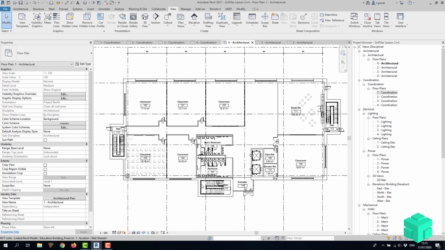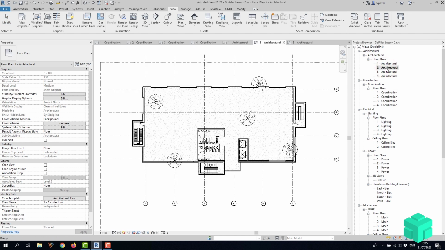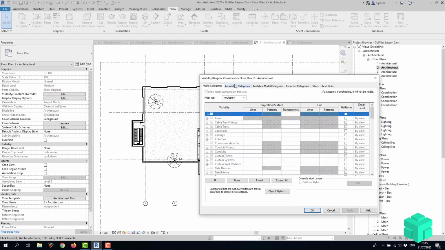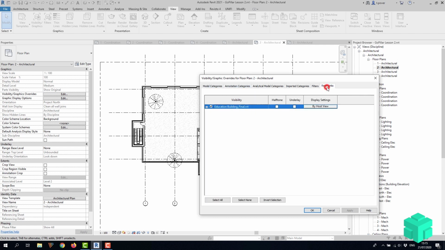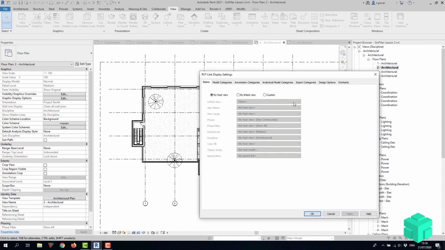So now we have set up the view to look exactly as it does in the architectural view. Let's also apply these same settings to the other floor plans. Let's go to level 2. Once again, we go to the visibility graphics override. There we select Revit links, click on by host view, then click on by linked view, and here we select level 2.